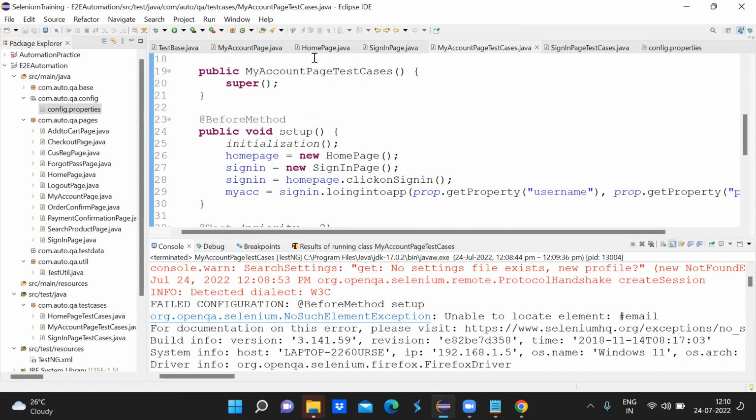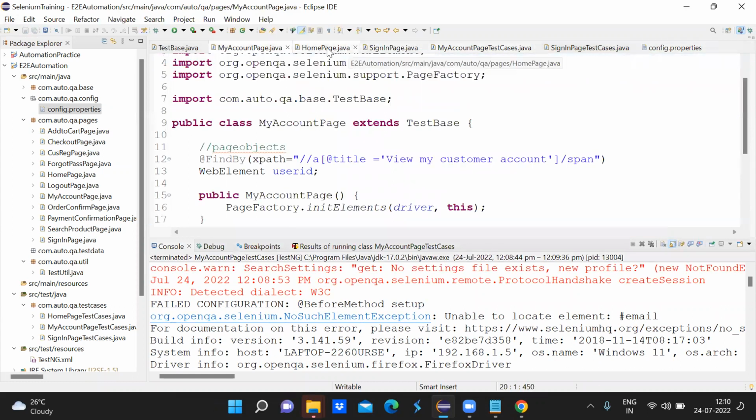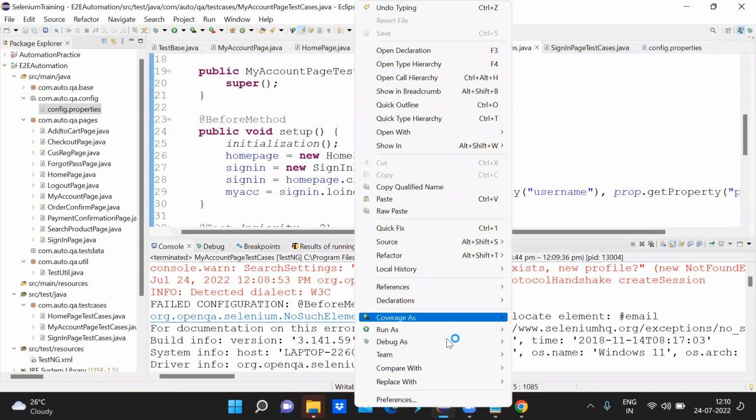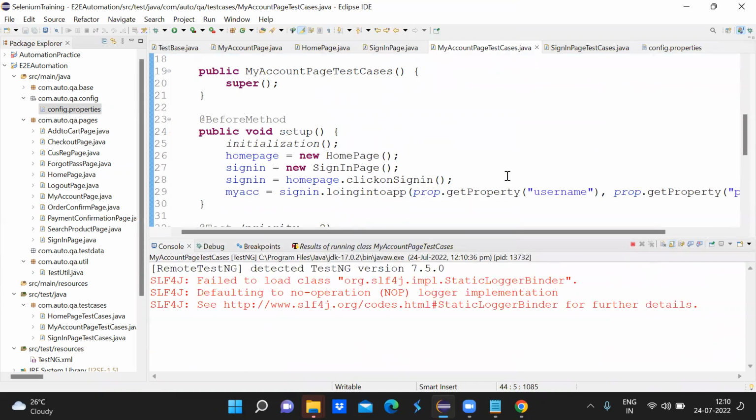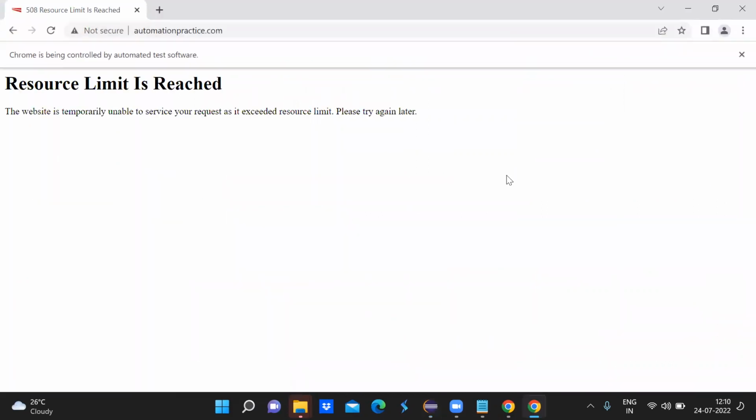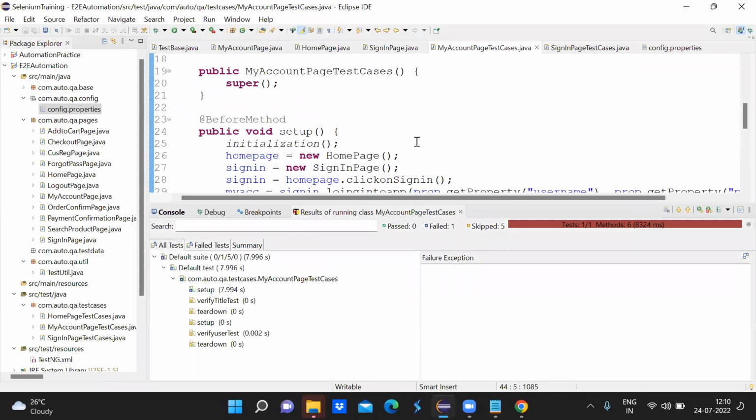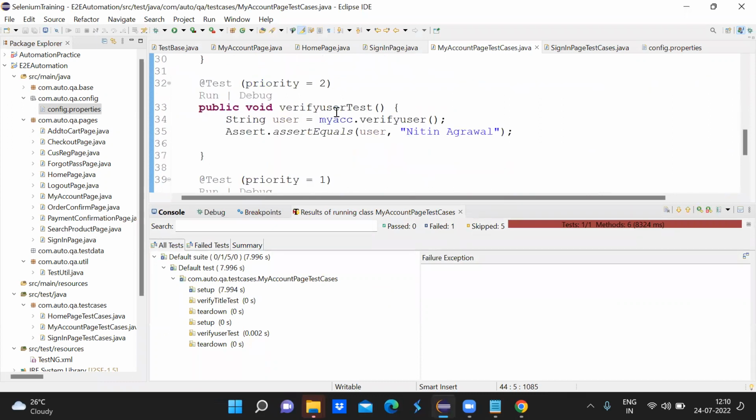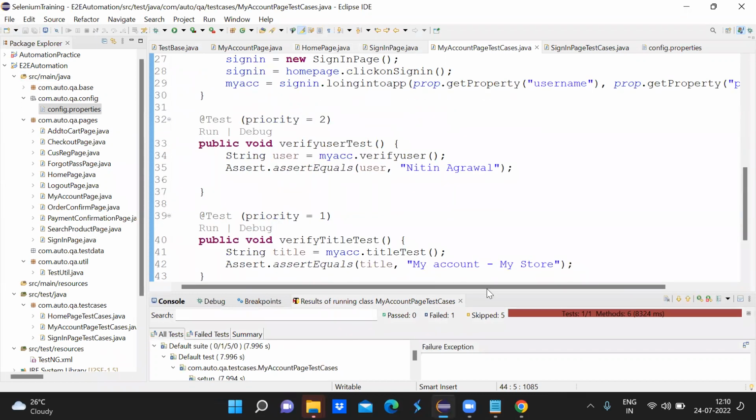Let's run it with the Chrome. Let's try with Chrome. My account page test run as. No, it's not working. Okay, you understood, right? How we are doing this here, Disha, Vishal. Okay, so let's move ahead.